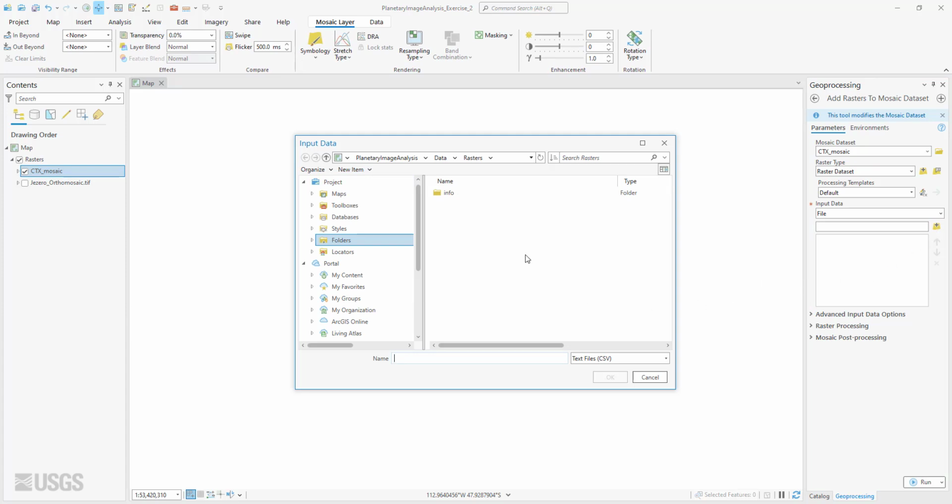So one really nice thing that you can do here, if you have a project folder set for your project, you can click on Folders, and it will automatically take you to the project folder, which makes it really quick and easy to get to where you want to go to access your data. And now that I'm in the project folder, I can navigate to where my rasters are.